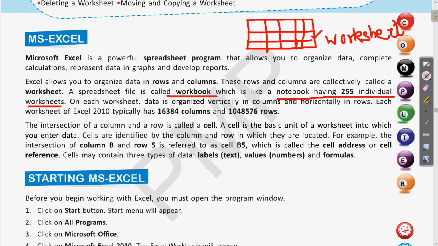So right now we can see that the worksheet is a single spreadsheet where we can enter the data, and the collection of different worksheets together is called a workbook. And in a single workbook, how many worksheets are there? 255. Then on each worksheet, data is organized vertically in columns and horizontally in rows. So we were talking about these horizontal ones, which are called rows.